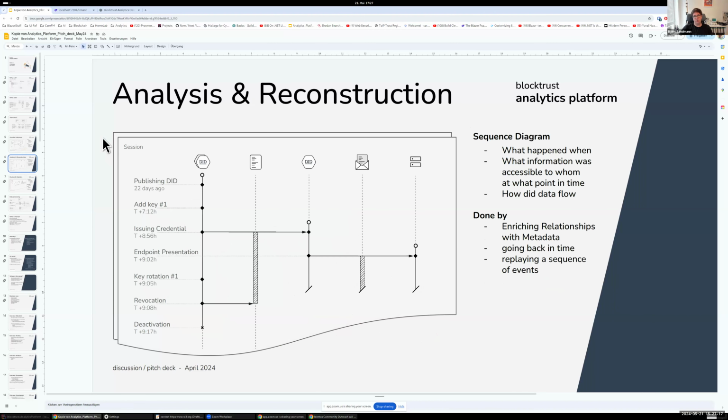The second kind of session, which isn't there yet, is a sequence diagram. In a sequence diagram, you can see basically what happened when, what information was accessible to whom at what point of time. When you have a credential, you usually have an issuing date, maybe an expiration date. For the DIDs, you have a creation date, and maybe key rotations, and you can build a sequence diagram. But this is still quite boring.